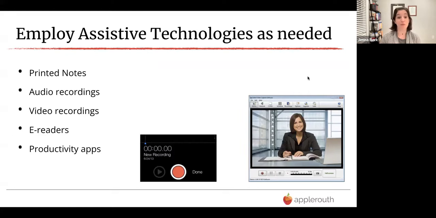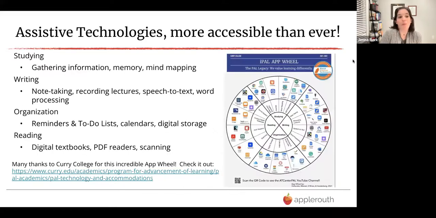They can get a video recording of something, if they're a more visual person and they need to be able to watch the person who's speaking. You can get an e-reader, which might be more helpful for students with dyslexia. Perhaps it has a voice that reads to you. Productivity apps, so good. There are so many apps at the tip of your fingers that you can just download on a phone and make your life so much easier. And here's a whole bunch of them.